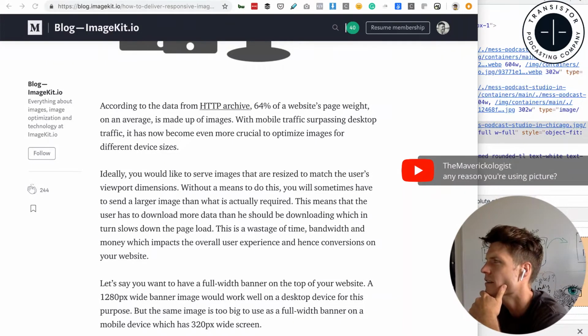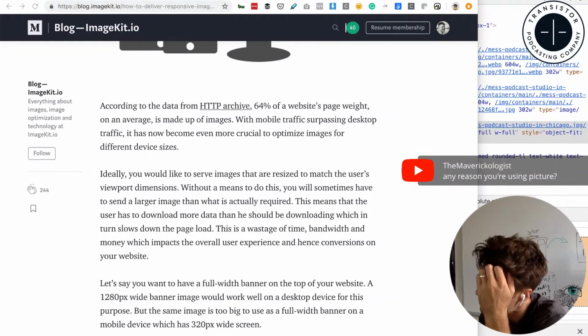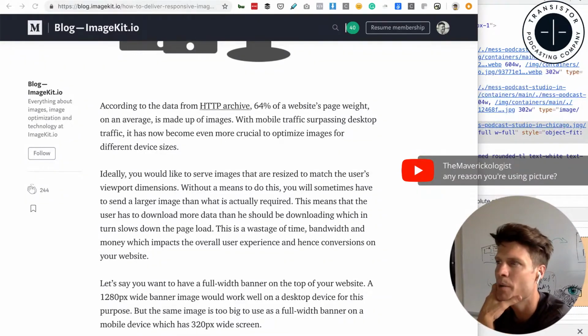That's just what was recommended at one point. I think, because I think picture is the only way you can have fallbacks for WebP. Yeah, that's why.